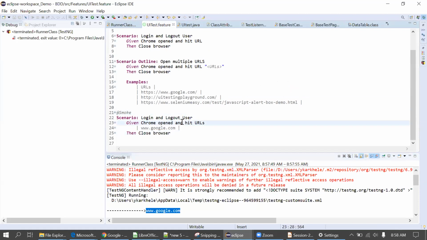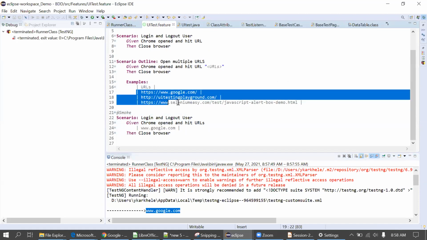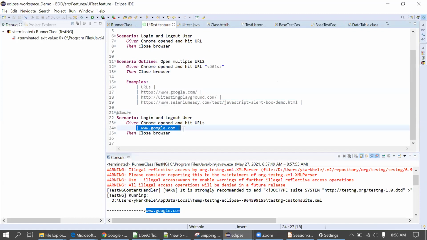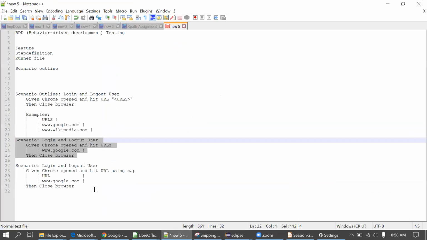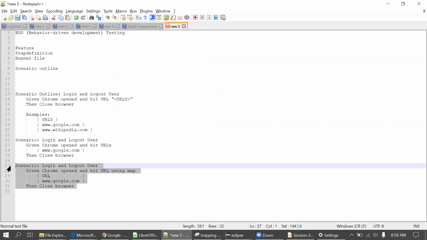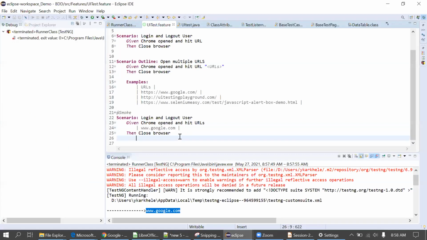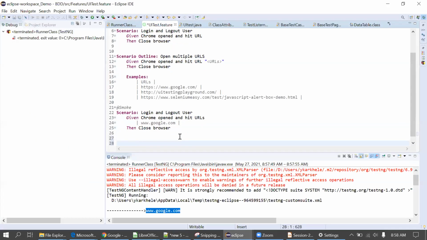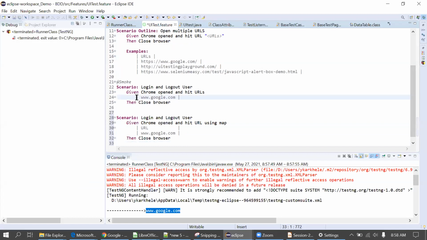Now you can see there is no header. We have not passed a header like URL; we have just provided the URL list. In this case we have not provided any header for this table. If you want to pass that, we can go ahead and implement the third method, this one. Here it's similar, only we are passing the header of that table.